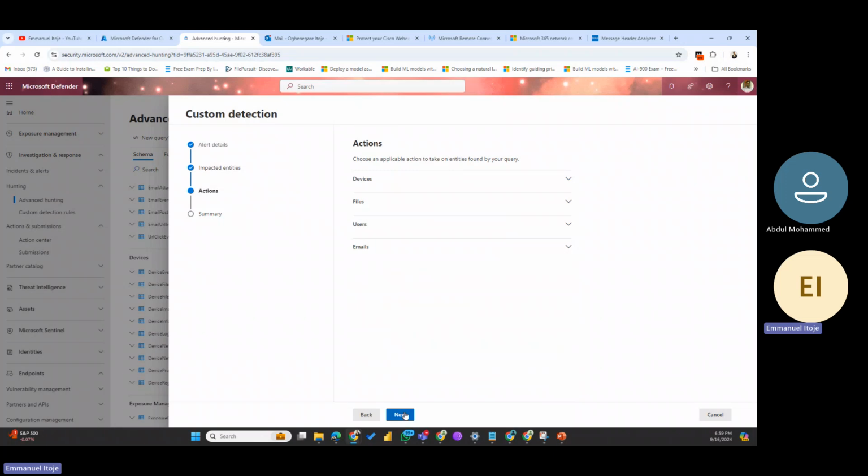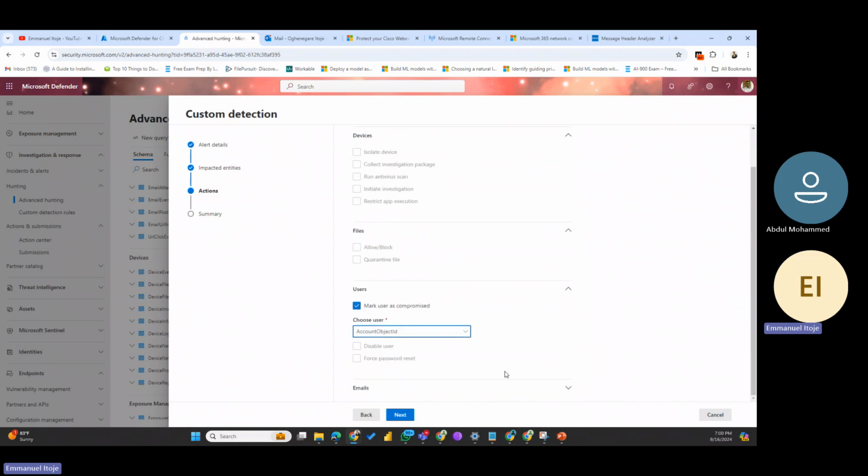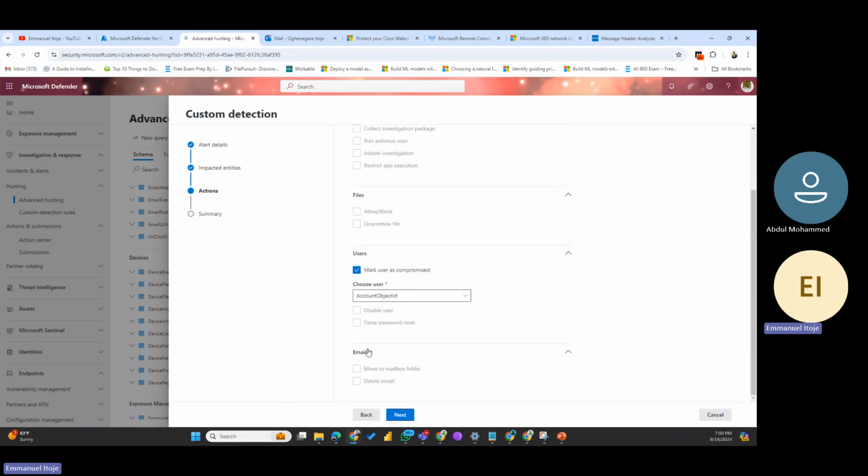So what is the action that should happen for this custom detection rule? I can choose an applicable action to take on the entity by the queries. So for the devices, anything I want to do here, it's not speaking to a device, so this is grayed out. For a file, it's also grayed out. But for users, I want the user to be marked as compromised. Then based on that, choose user account object ID. And for emails, everything will be grayed out because that query is speaking to the users. Then click on next.